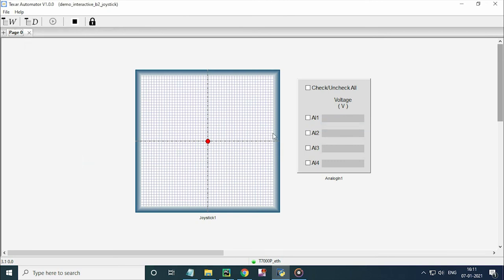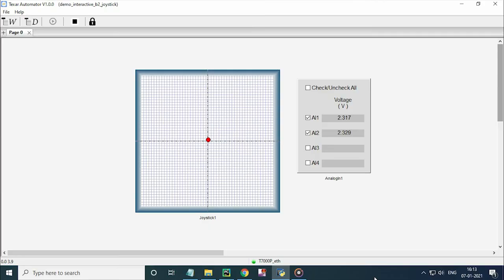For analog in widget, enable AI1 and AI2 to start the acquisition of the input signals. Here is the interface file code that sends the analog values, VRX and VRY, to the widget. The setup is complete. Let us try this out.